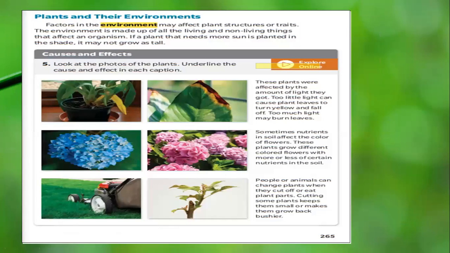On page 265, you can find the meaning of environment, or the factors that affect our environment that may change the traits. Here, look at the photo of the plant, and underline the cause and the effect in each caption. We said the effect is what we are seeing, while the cause is what we think about.